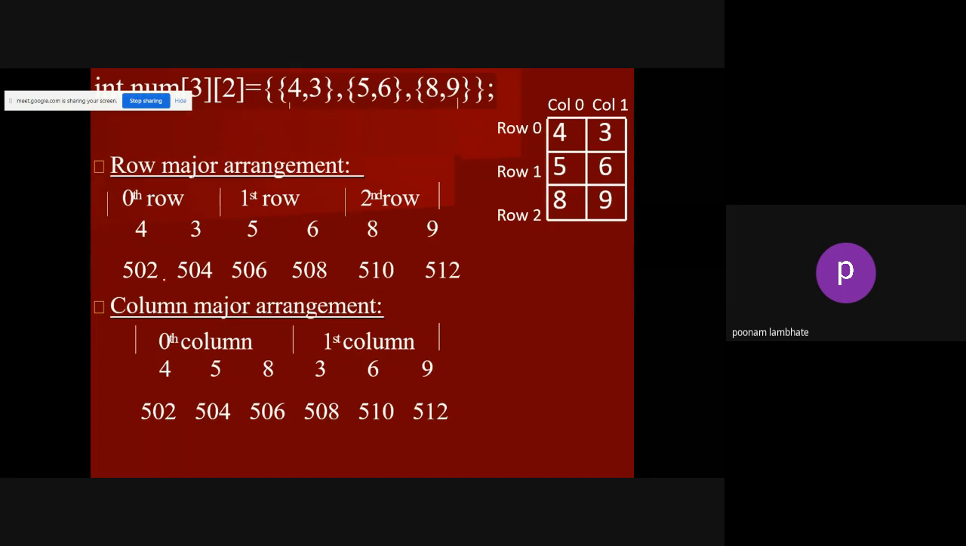So how you will store a two-dimensional or multi-dimensional array is, you first store the first row, then the second row, then the third row, and so on. That means row by row you are storing. So you are first storing the 0th row, that is 4, 3. Then row 1 has 5, 6, and row 2 has 8, 9. So linearly, row wise, we are arranging.